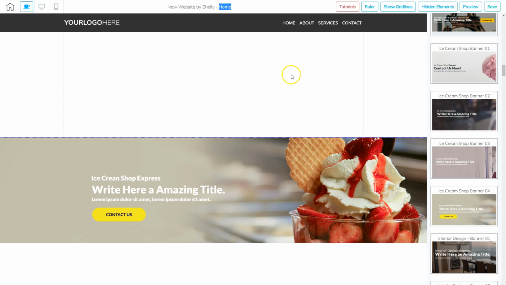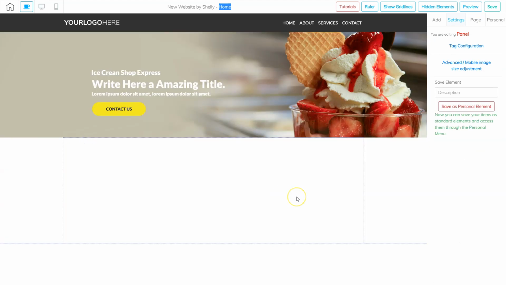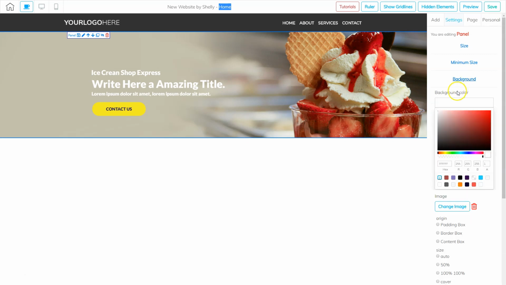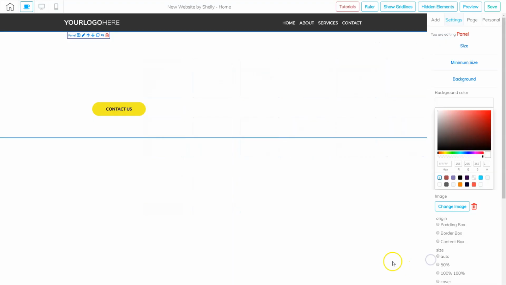I still have my blank panel, so I got to move that up a little bit. So I'm going to click it and then hit the up button. But remember, this was not the image that we had. The image was of a chocolate, not this one. So I'm just going to click on that panel to activate the settings. Then I'm going to go to background, and I'm going to choose an image. So I'm going to change that image. And remember, we uploaded our images already, and it was this image that we wanted to use. So I'm going to click on it and then click save.